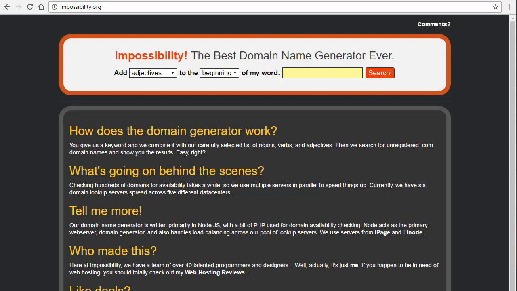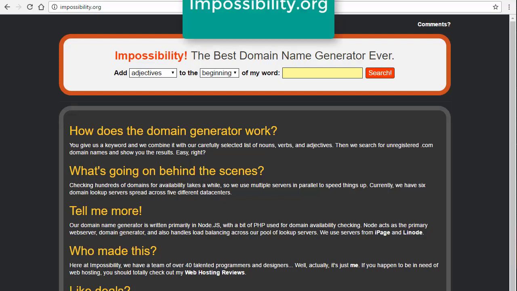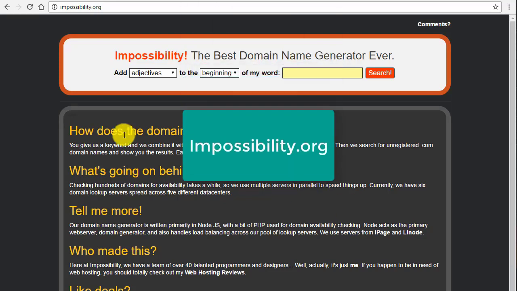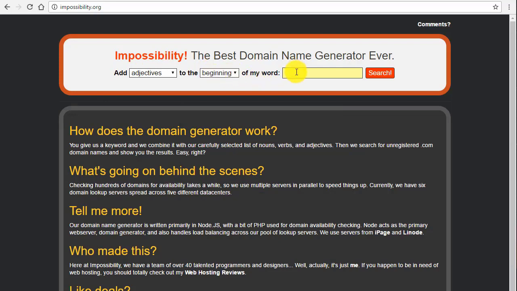Okay, hello and welcome. This time we're at another site to do online searches for domain names, and it's free, and it's found at impossibility.org. Now, impossibility.org has a fun little way of doing it. You need to pick a word that's probably a keyword that you want to use. Earlier I had used funnel in one of mine, so let's use funnel.